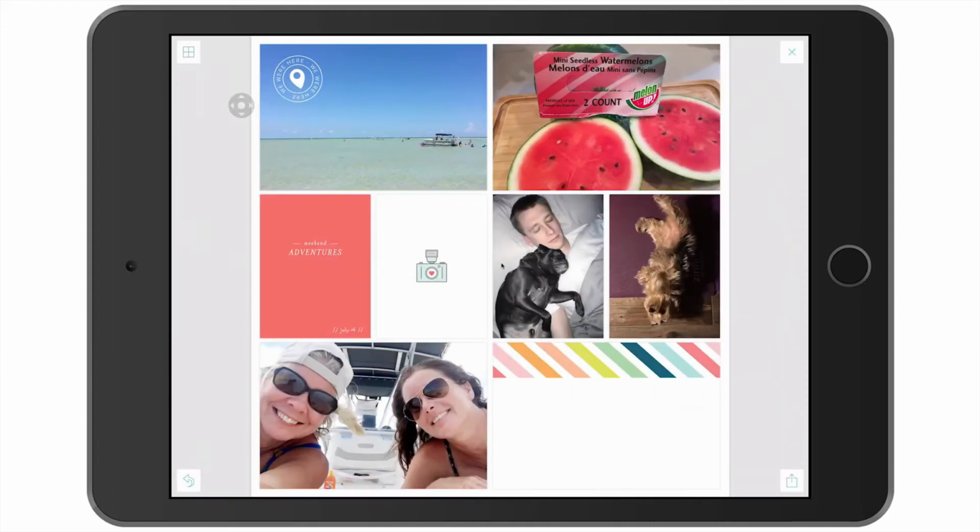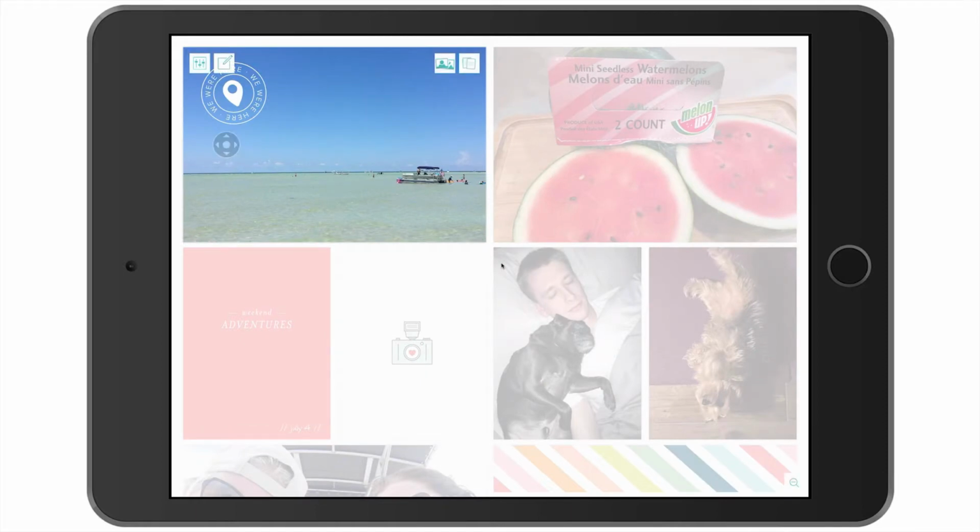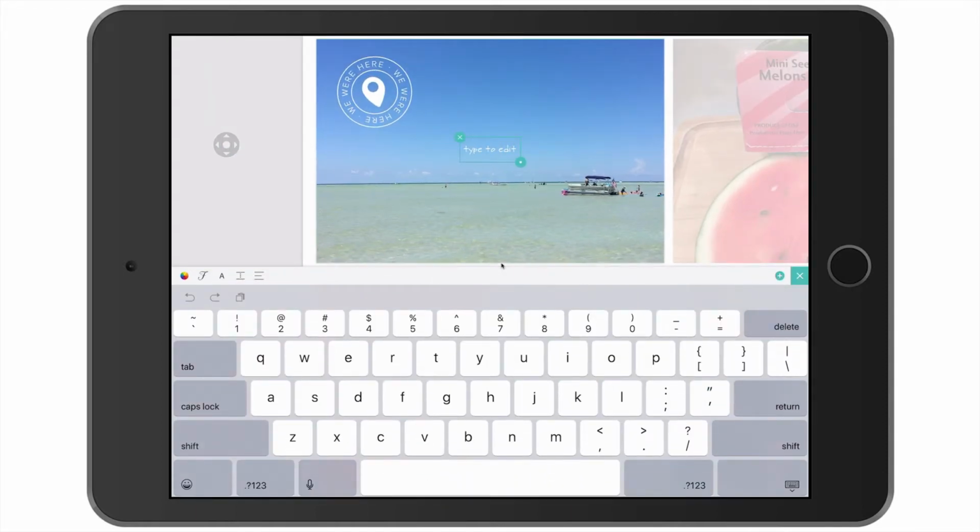So you can see that I have this page layout open that I created in a previous video, and I want to go ahead and add some text on the photos here. So again, I'm going to tap on this picture right here, and I'm going to tap on my text edit icon. And you can see that a text box appears on my photo. Now, by default, when you add text to a photo, the text will be white. But you can always change the color through your color palette down here. You can change it to any color you want, just like that. I'm going to go back to white.